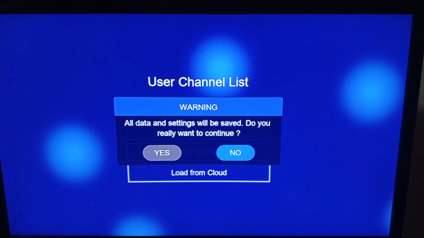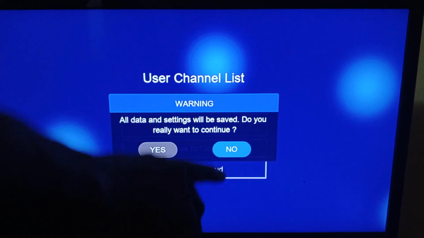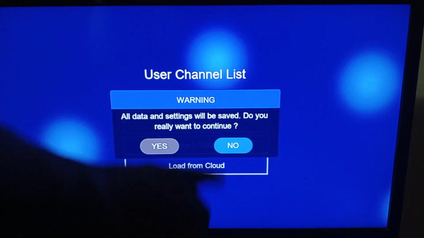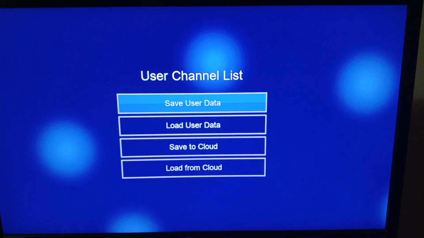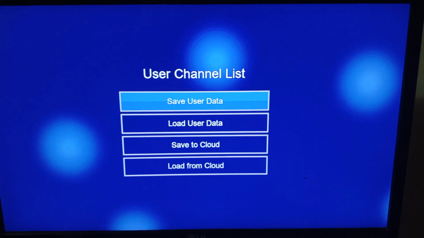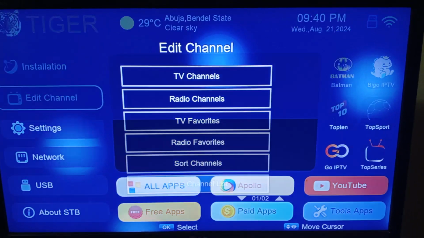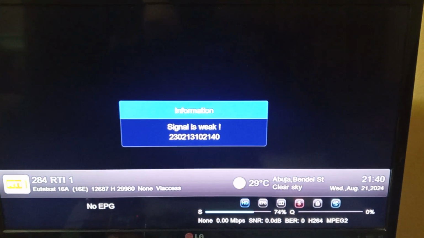I click OK. It asks, all data and settings will be saved, do you really want to continue? I click yes. So it has been saved. It has been saved in my flash drive.